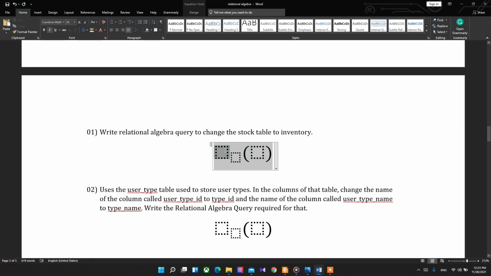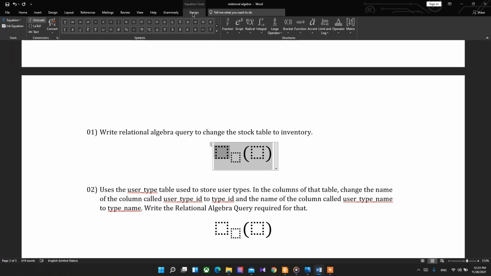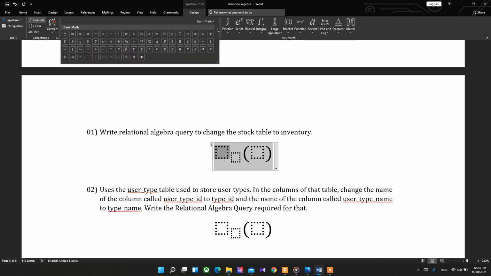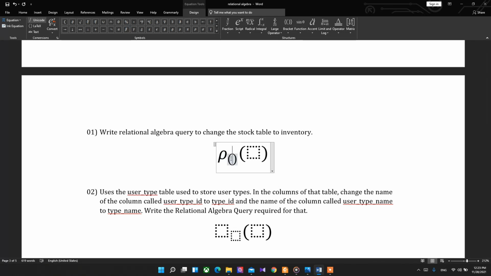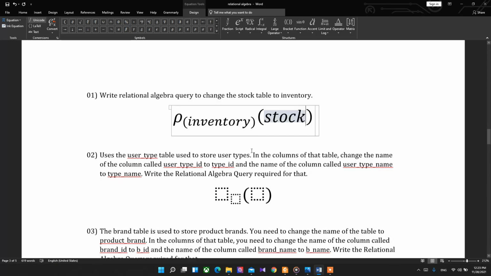For the first one, we have to use the rho symbol, the rename operator, and I'm going to select that. Then we have to give the new name and the table that we want to change, the stock table. So that is for the first one.